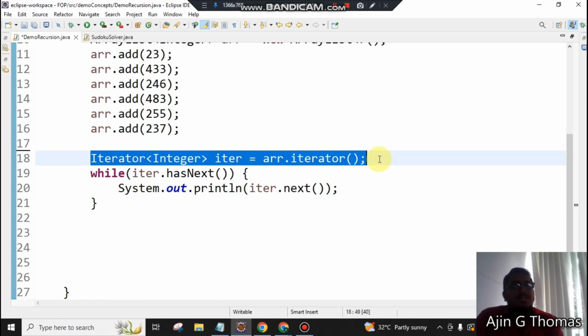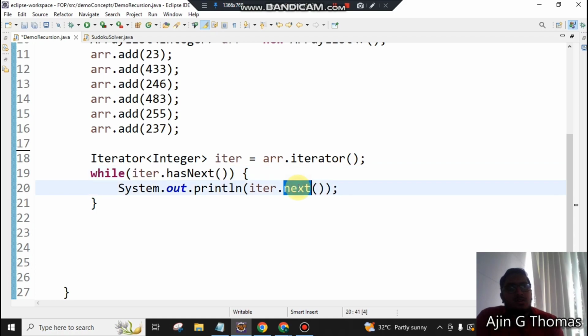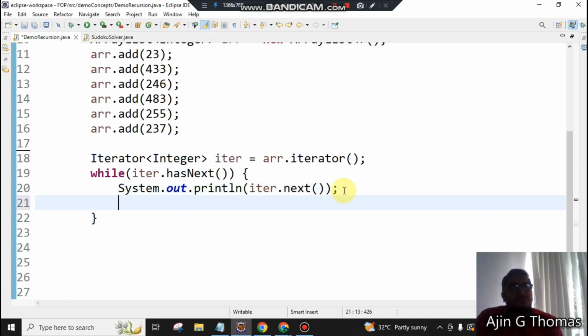We are creating the iterator. That means one cursor will be created. The cursor concept is created, and it is pointing to the first data. Here we are checking whether any data is available after the cursor. If that is true, we will go and take the data. Okay. So can I update or can I remove an element from the ArrayList while using it? Here, how can we remove an element? In the iterator itself, we have a method.